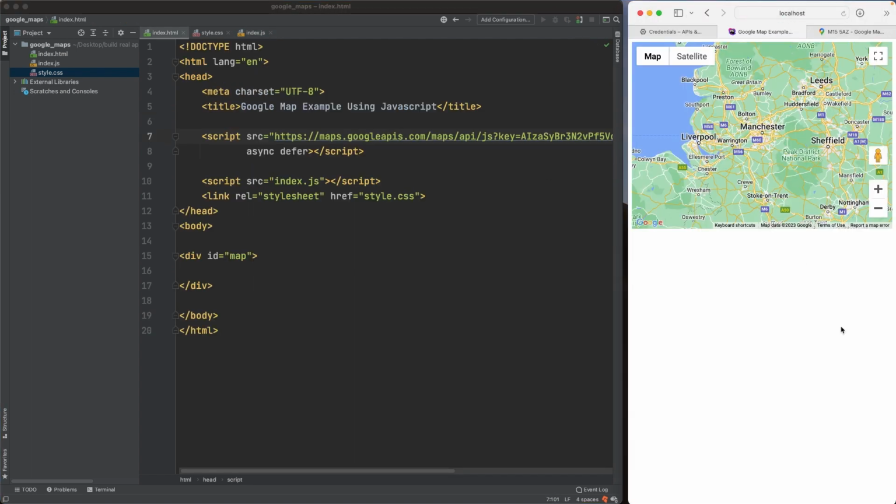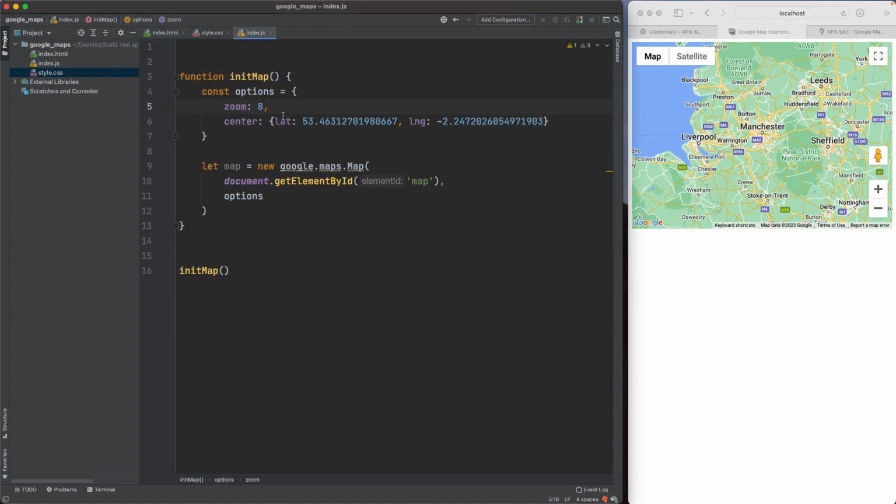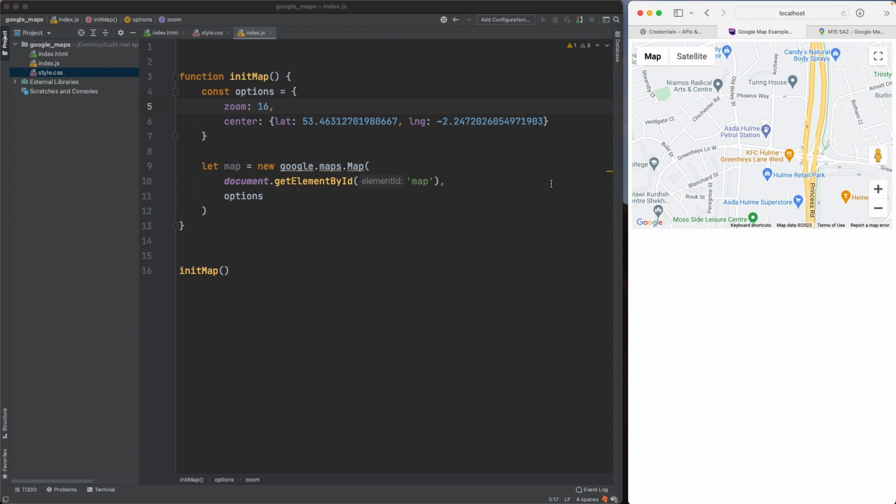Okay, let's refresh one more. Okay, cool. Yeah, so we have here the map. Let's make 16 maybe. Yeah, cool, 16 is good. So we are here in the center of the map.